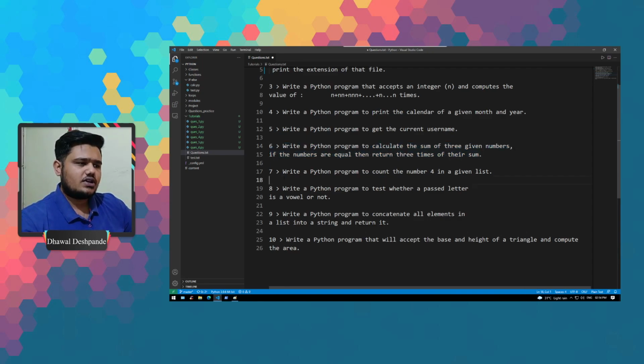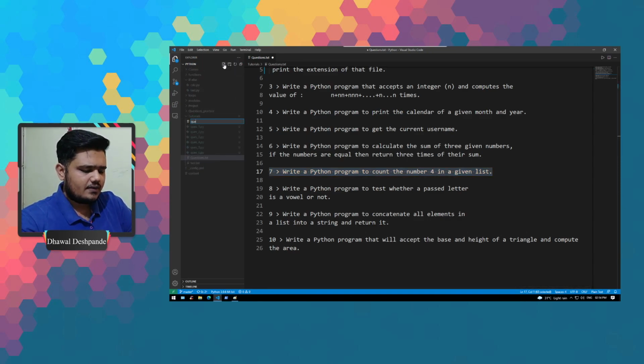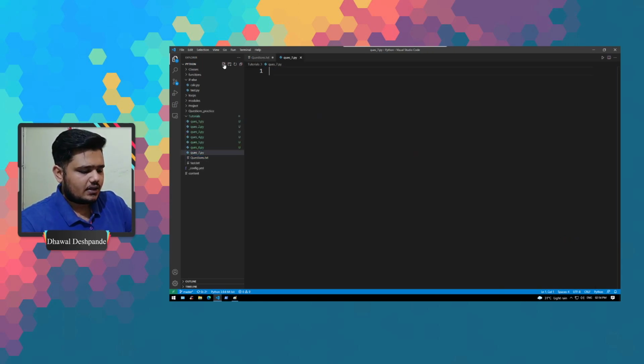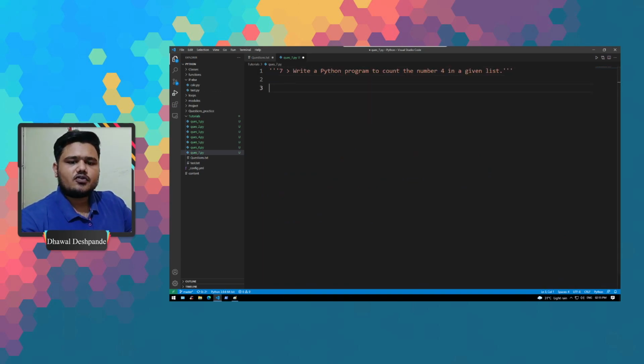So the 7th question is, write a Python program to count the number 4 in a given list. So there is a list which has been given to us, as per the question. To start solving, let's make a new file and we'll make a comment. The list that has been provided to us is a very simple list. It's like this.